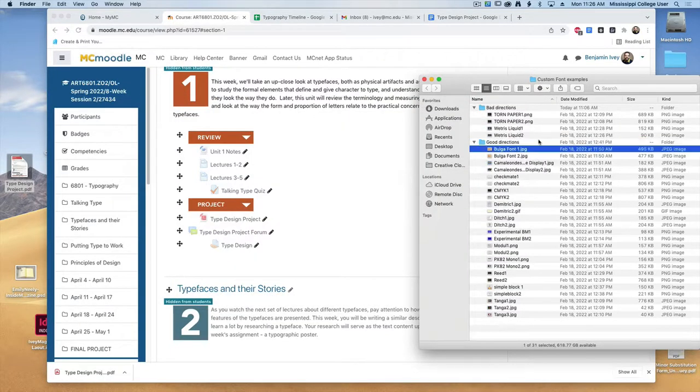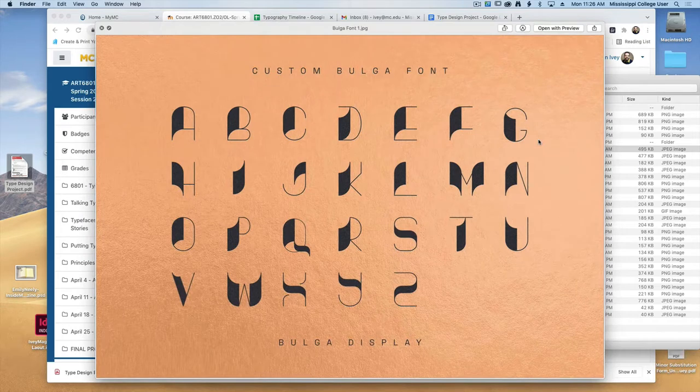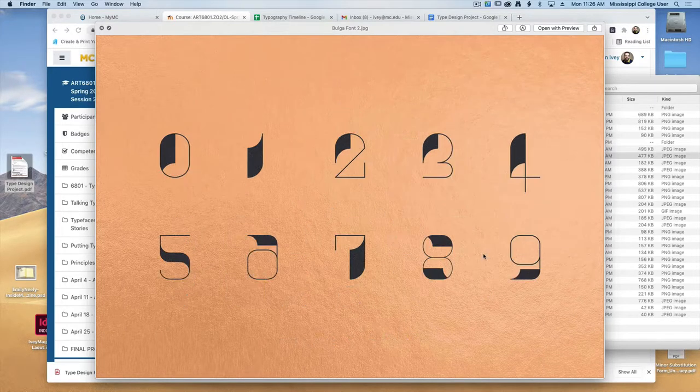Let me give you some good directions and what I like about each one of these. So this is the custom Bulga font. In this case, they chose to use this simple shape and somehow fit it within each of the characters' designs. And they did it for all of the different letters. In this case, just the uppercase and just the numbers.